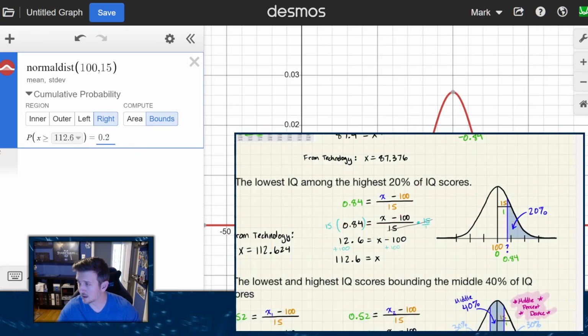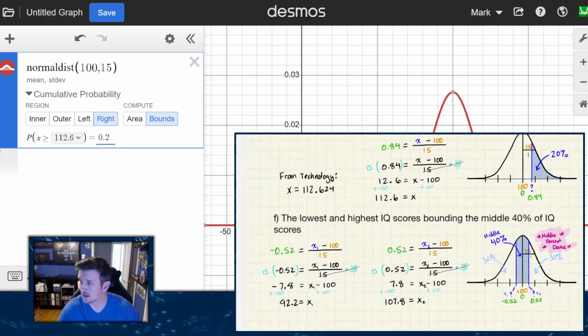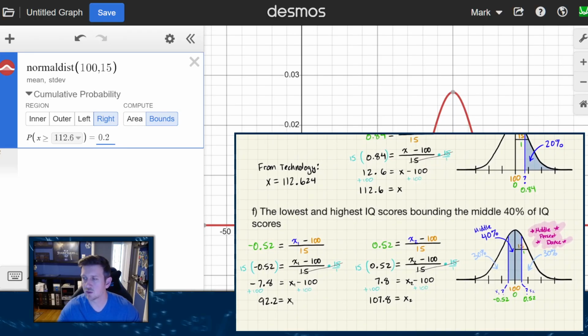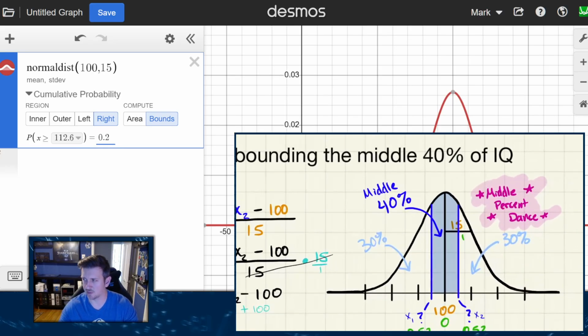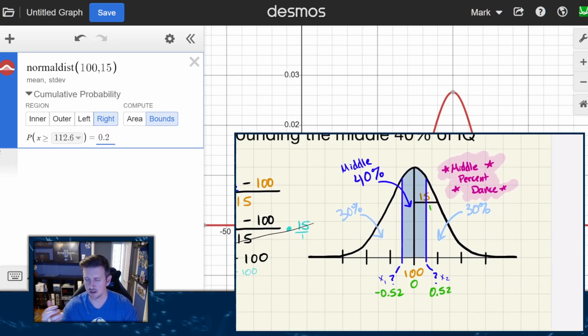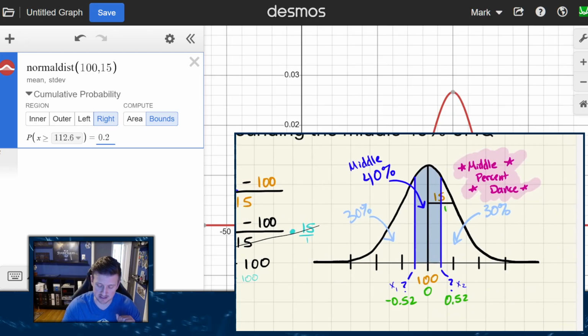Then lastly, what about the middle 40%? So whenever you're doing these inverse problems where you're given a percent and you need to find the bounds, typically, if you're finding two values, it has to be the middle 40% because there's actually an infinite number of 40% bounds that we could provide. So these are the middle 40%. So one way to do this, if you're doing it the old school way, is to process that if this is the middle 40%, on this end we have 30 and on that end we have 30. I call it the middle percent dance.